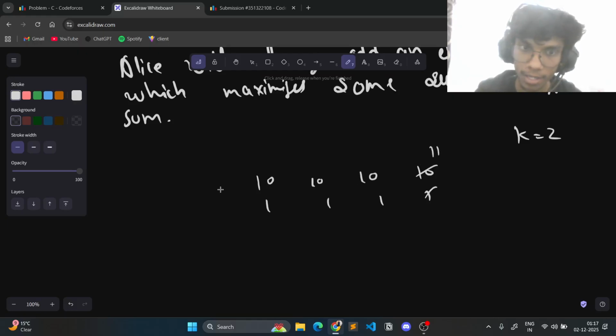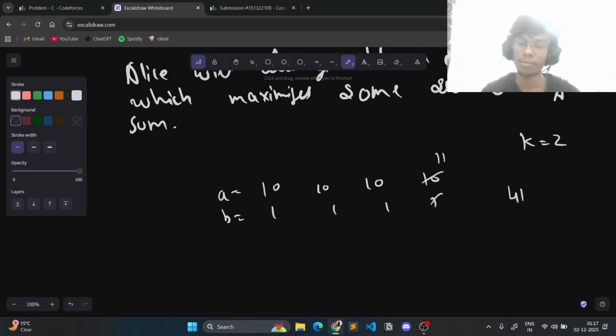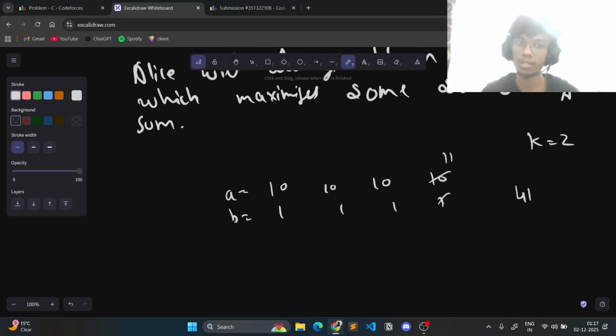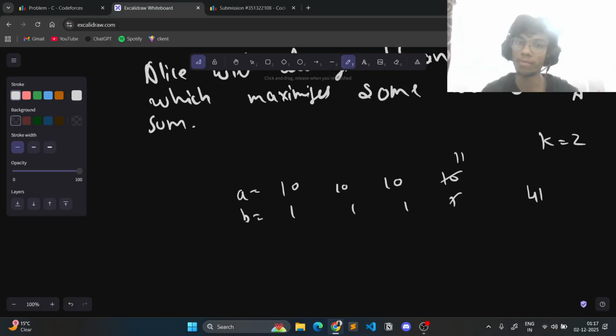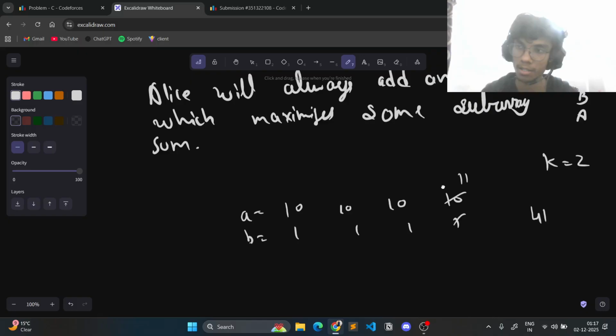Add that to ai. This is ai. This is a. This is array b, right? So basically now our subarray sum has become 41. Okay. Now Bob would see that before Bob's turn, Alice would have already just increased the maximum subarray sum.